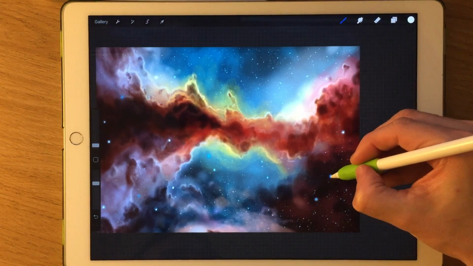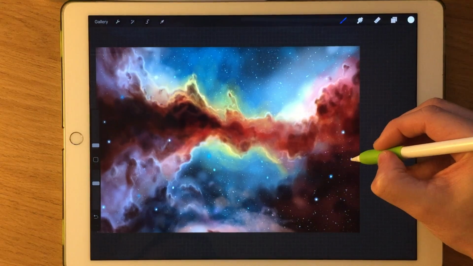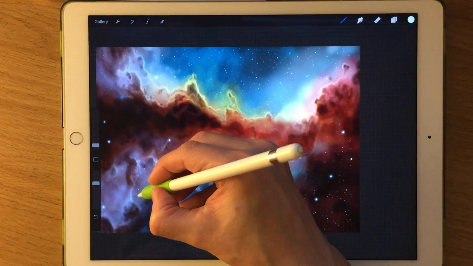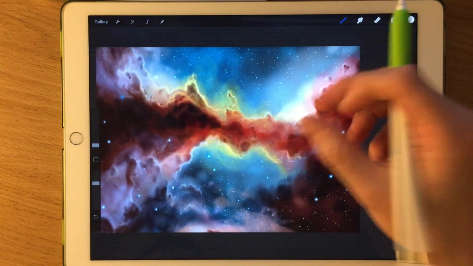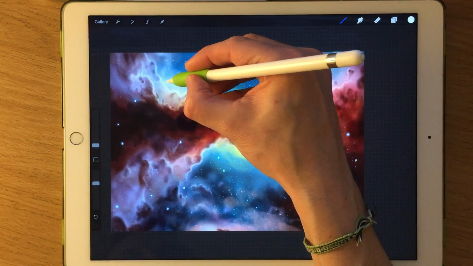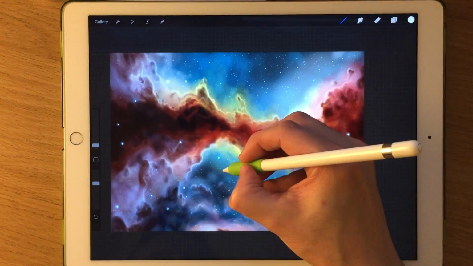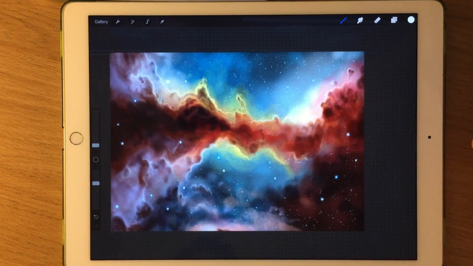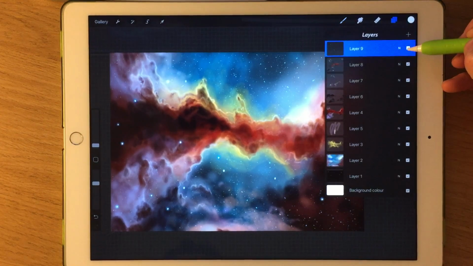I'm going to use a trick here like I did with the galaxy painting, just to show you that you don't need to paint every single star. Sometimes there are things that you can do, shortcuts if you like. Okay, I think that's all the ones that I've just added. Let me double check the layer.